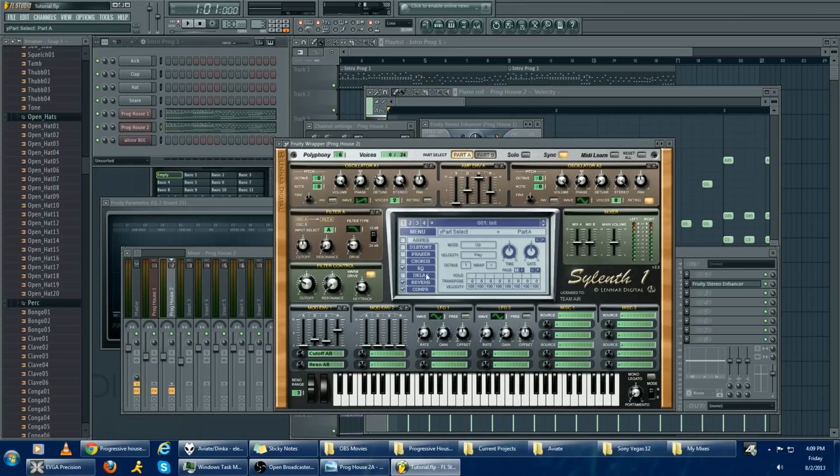Let's see. I'm going to adjust the EQ a bit. Bass frequency, we will put it to the middle. Treble, we will boost a little and just adjust this down a little bit.